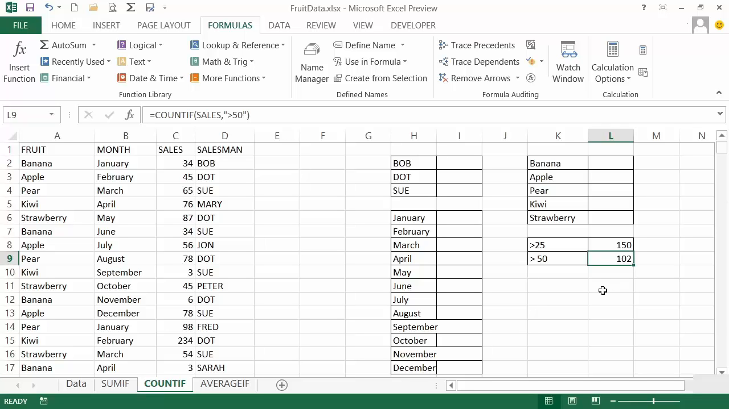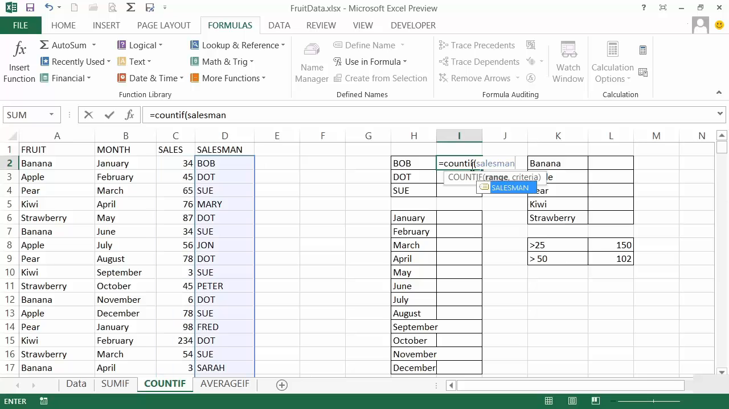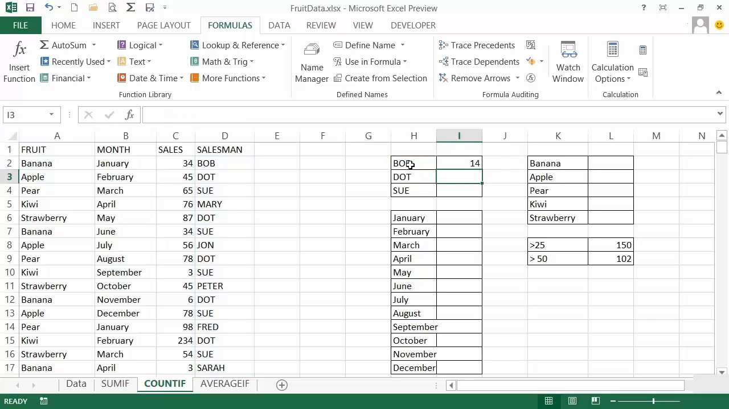And because we don't have a separate counting and criteria range, that sort of infers that we can't do the other tables, but we can. All we're actually counting is the occurrence of Bob within the Bob list. So if we use equals COUNTIF, open brackets, our range this time is the salesman, comma, and Bob, so the contents of H2. Close brackets, return, and Bob has made 14 sales.